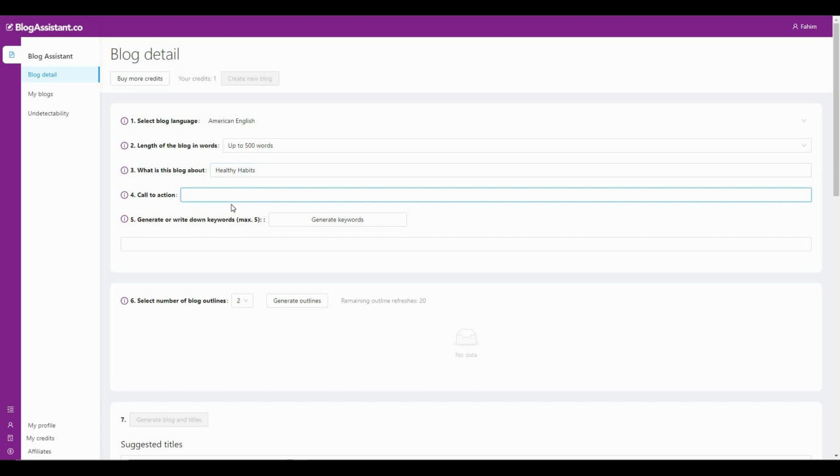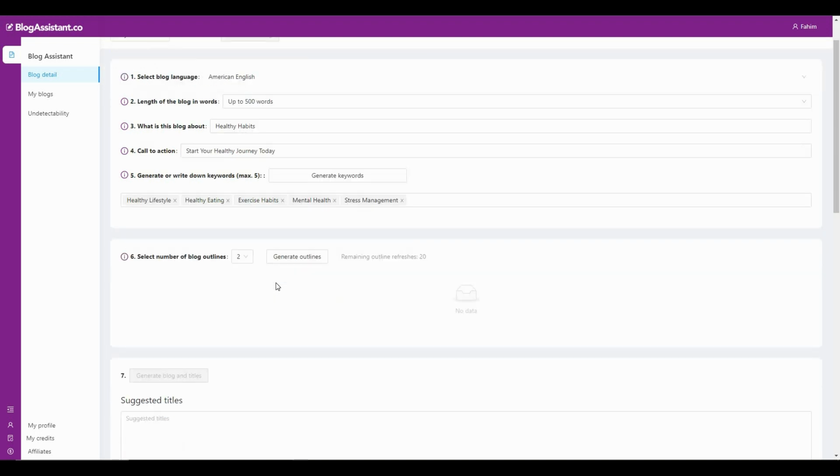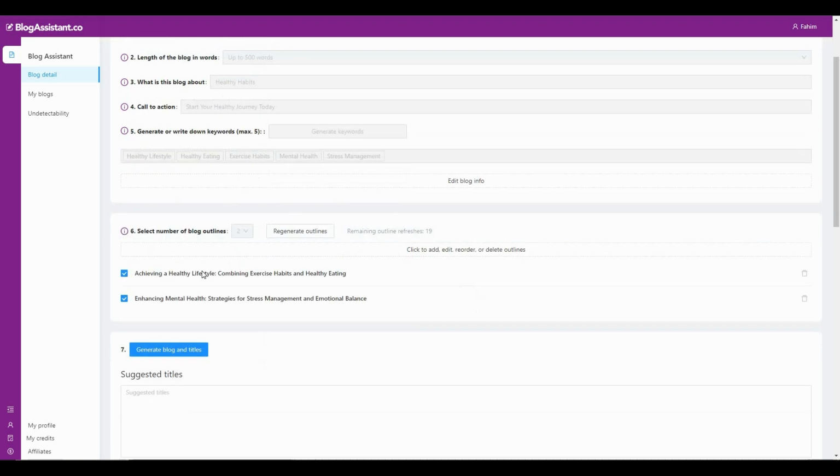And then you can also provide a call to action. This is going to be my call to action. Then you can generate some related keywords, and you can also paste your keywords in this box. But if you want the AI to handle the job, you can simply click on generate keywords. As you can see, 5 related keywords have been successfully generated. And then you can also generate an outline. Let's generate 2 outlines. As you can see, 2 blog outlines have been generated. Now you can choose only one outline. You can also choose both if you want.